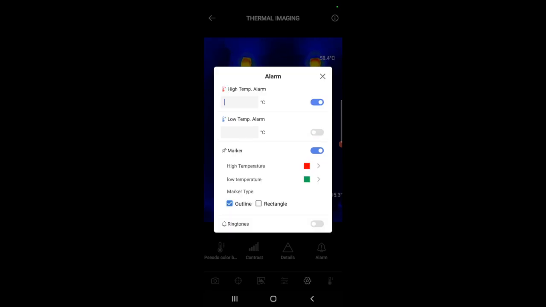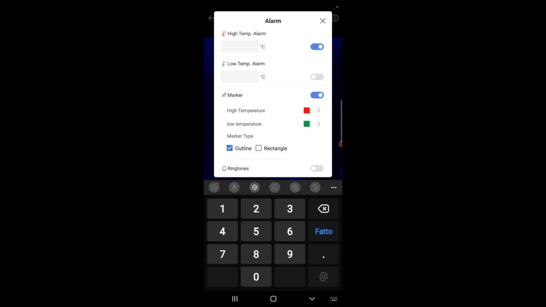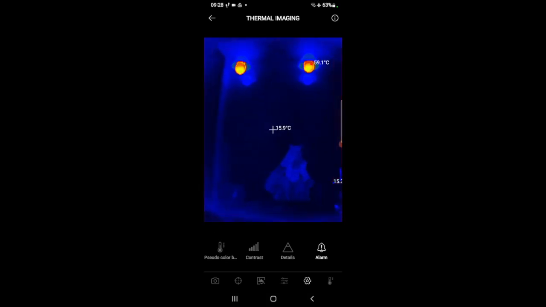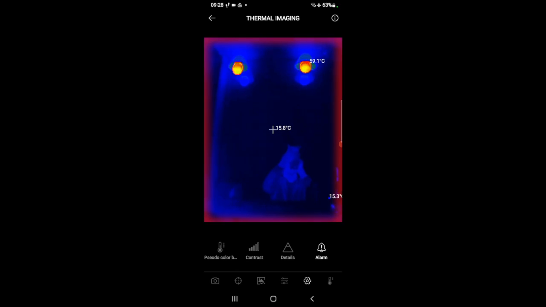Well, I want to see a line on the 30 degrees. So then it will make a border. And exactly that. You will see what it does. And you see now that it makes a border, a red border here around these lamps.